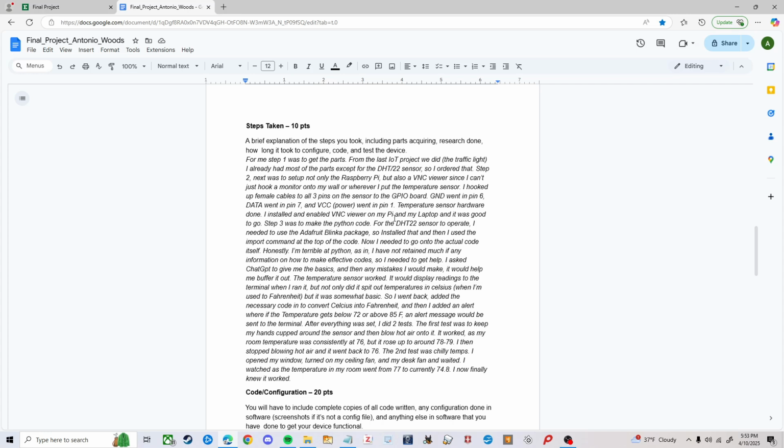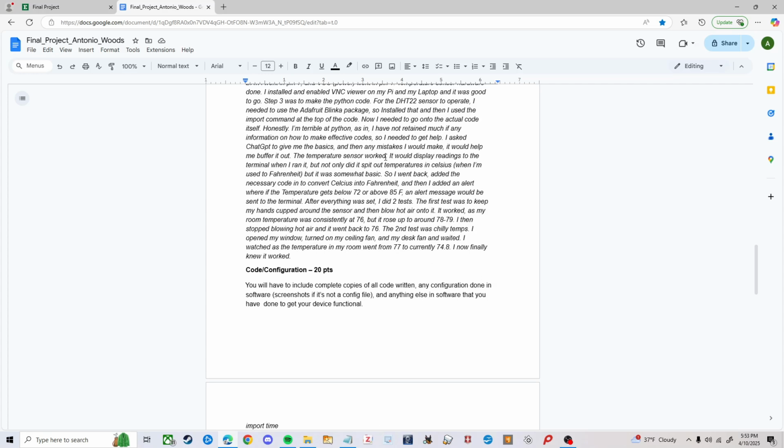but I did do the Fahrenheit configuration part on my own, like the conversion. So that was step 3. Then step 4 was to test it, and that's in a different section.